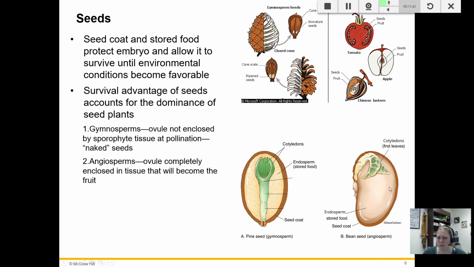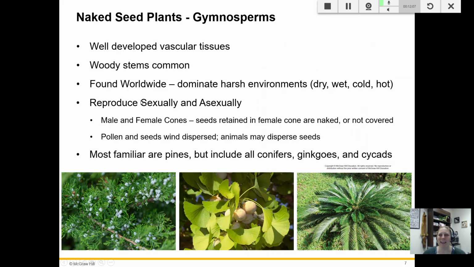So we do see the difference here too in the different seeds. The gymnosperm, we're going to have the cotyledons, which are those first leaves, and then a seed coat. And then in our angiosperms, we see the seed coat, and the cotyledons are the first leaves, as well as the endosperm or stored food. Very similar in structure. It's more about whether or not the seeds are surrounded by flesh or not. So let's talk about our gymnosperms, our naked seed plants, okay?